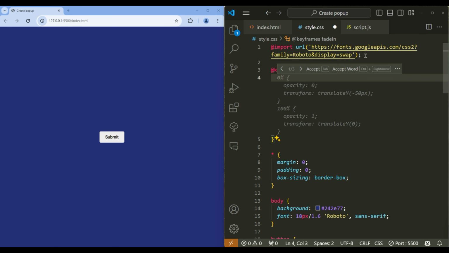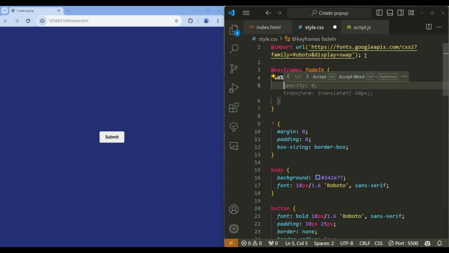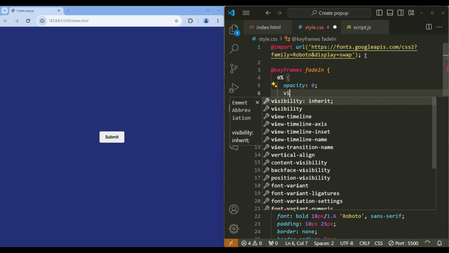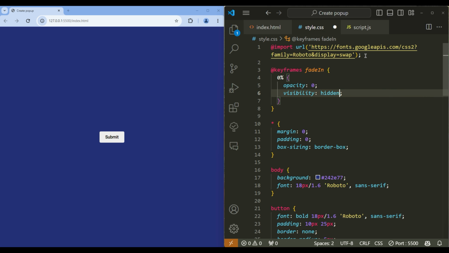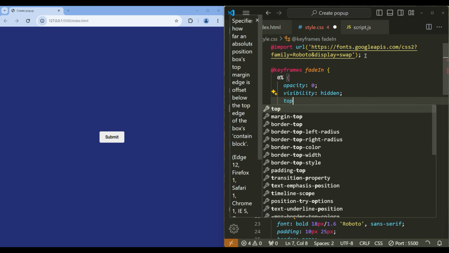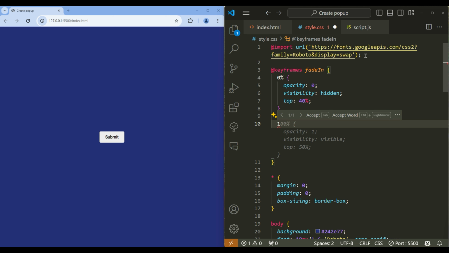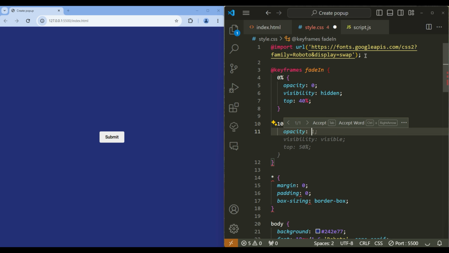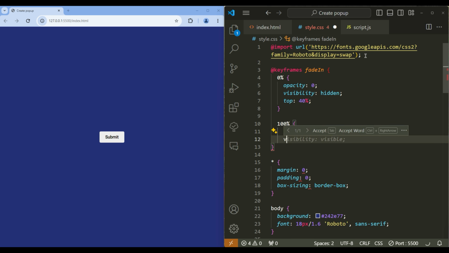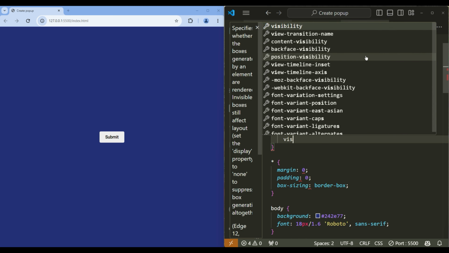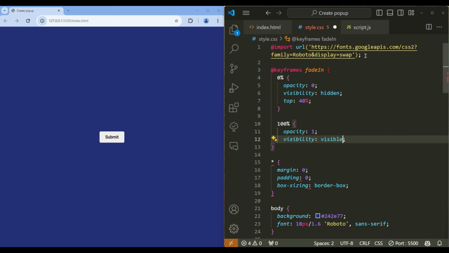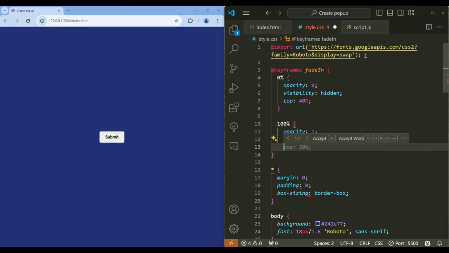Then in 0%, I want to use opacity 0, visibility hidden, and the position of the top to be 40%. Likewise, in 100%, I want to change them to opacity 1, visibility visible, and the position of the top to be 50%.